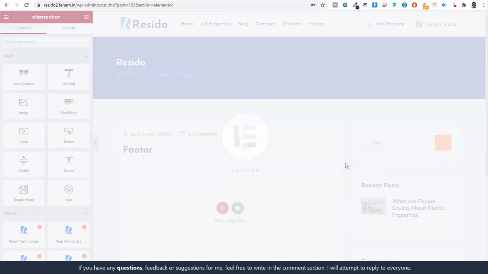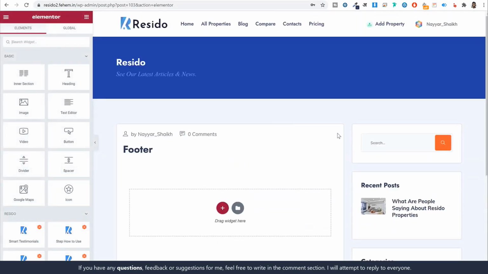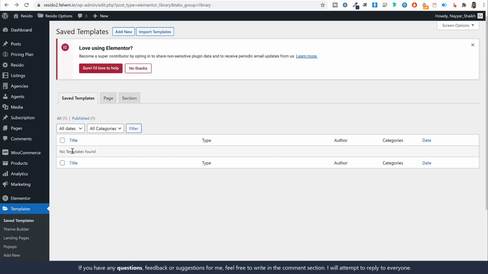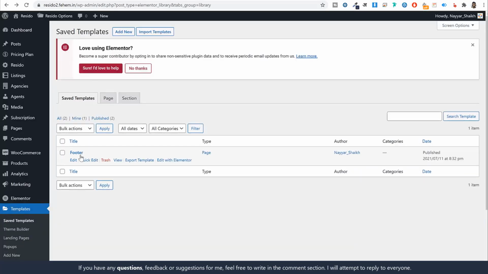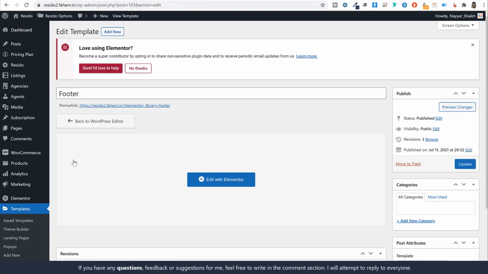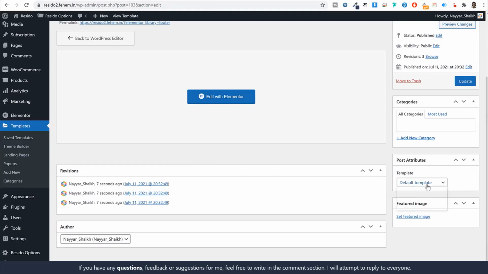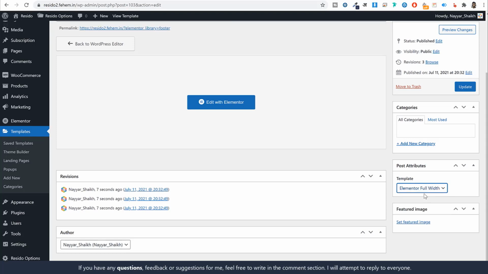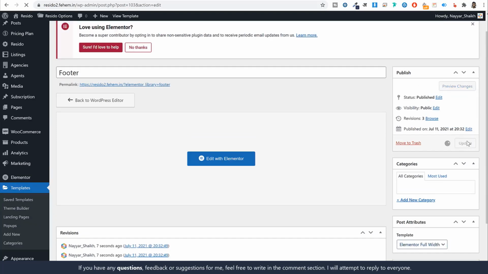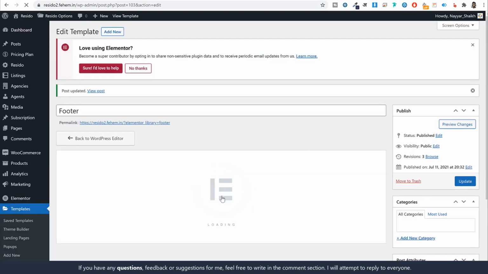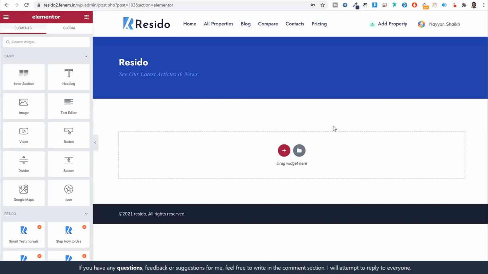Now once you click on create template, first of all we need to change the layout. We need to change the template to Elementor full width. So for that, let's actually do one thing. Let's come back. First let's publish this page and again come back and click on save templates. Here you'll see this option, edit this option. First we need to change few things from here. Change this thing to Elementor full width and update this page. Now let's try it again. Click on edit with Elementor, and now as you can see we have this full width option.